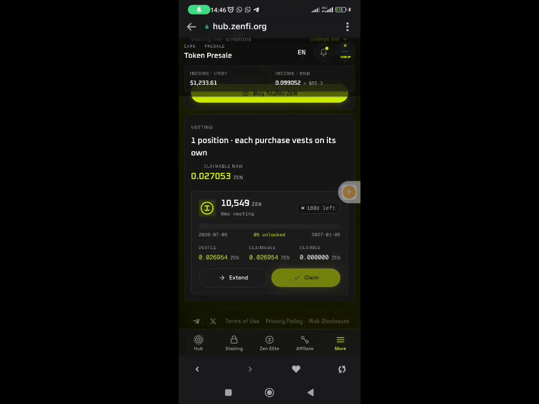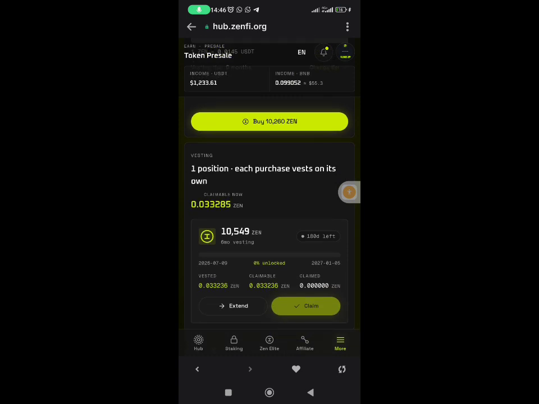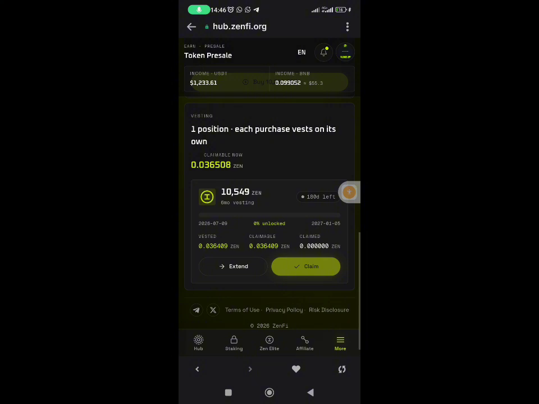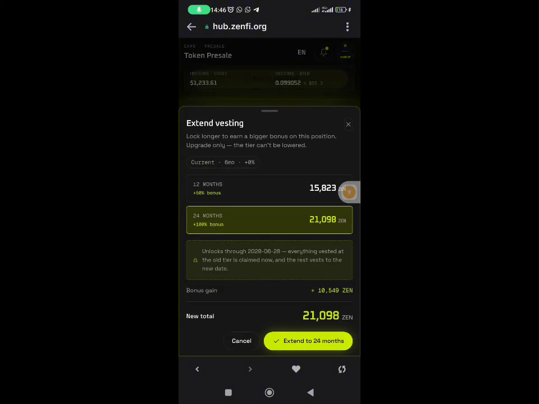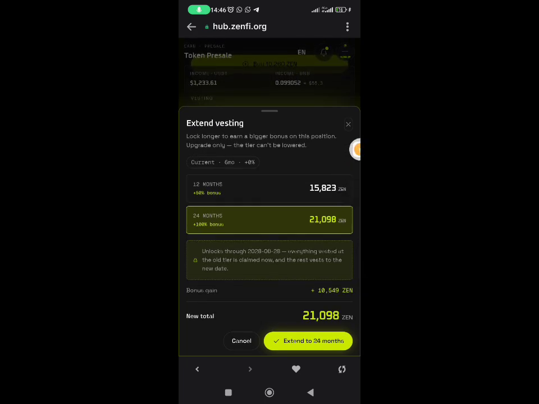You can see it is vested, and I can actually claim my token. As you can see, it's already running. I can claim it to my wallet right now, guys. This is awesome, guys. This is very, very awesome. I can decide to extend this vesting period. If I click on extend, I can actually be able to extend it. Let's see, for 12 months, for 24 months, I can click on 12 months. I can click on 24 months, guys, and then I'll just click on extend, and that is it.